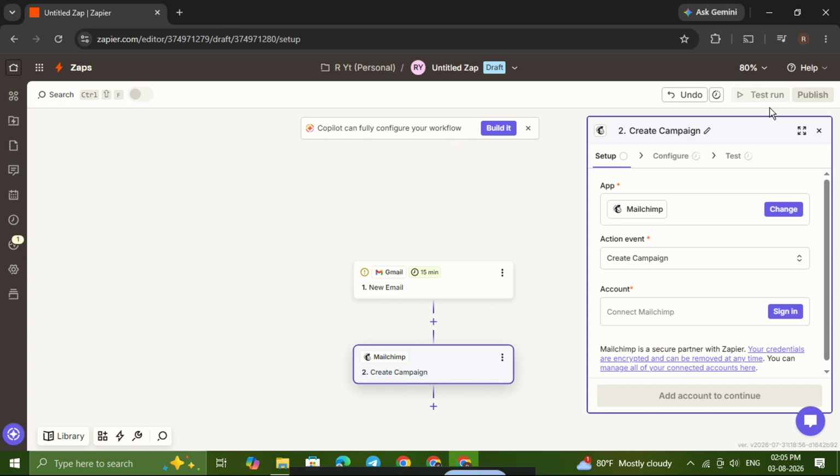Click Publish to turn your Zap on. After publishing, Zapier will start watching for the trigger event and run the action automatically whenever it happens. That means your first automation is now live, and that's it. You've just created your first Zap in Zapier. From here, you can keep building more advanced workflows, chain together multiple steps, and automate even more of your daily tasks.